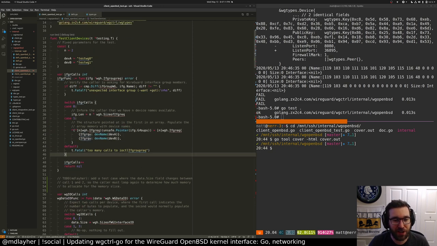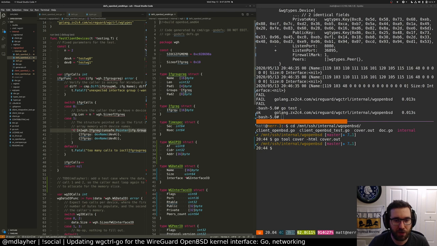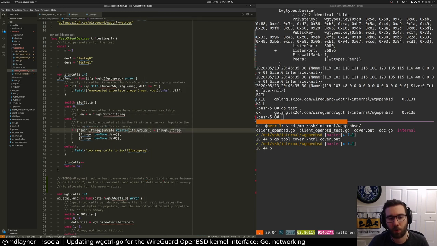So this IFG groups is a, what is it? I think it's like a pointer to an IFG rec, but we know there's actually more than one of these. So we're like, okay, so this single object is now an array of n of these things. And then we go ahead and just assign an array there, like nothing is wrong, and it works, which is pretty cool.